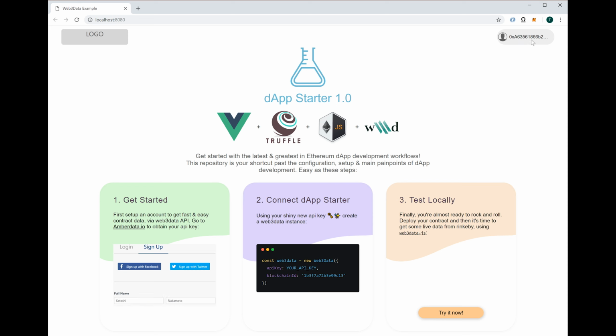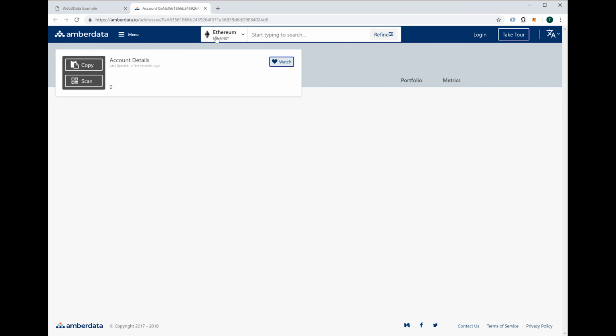As you can see, it has changed to the account address. A nifty little feature, if we click this, would actually take us to our Amber Data site where we can see details about this address. Since this account is just created, there's yet to be information about this address. We'll close this for now.